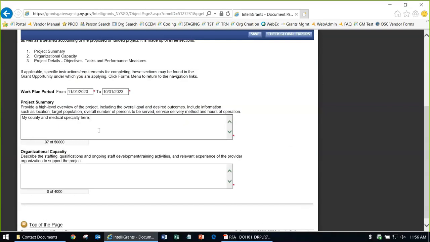So you'll put it there. And then organizational capacity, just type NA. This is a required field because of the red asterisk, but we don't look at it, so we just want you to type NA there. And hit save.